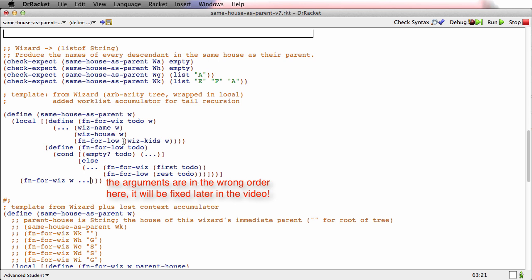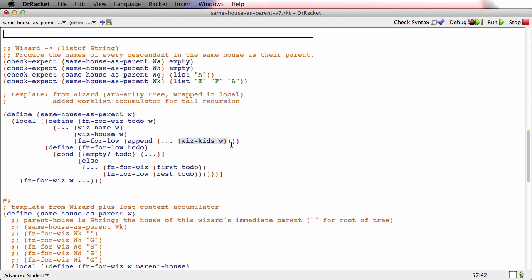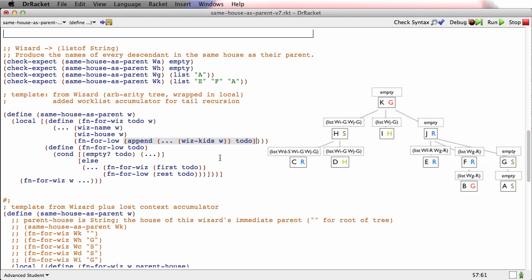And now what happens here is that where we used to just pass the kids, we're going to append something having to do with the kids onto to do. And the reason I'm putting this ... around whiz kids is we know from our picture, remember the picture right here, the worklist entries are going to be more complicated. They're going to be compound. So there we've got that parameter.